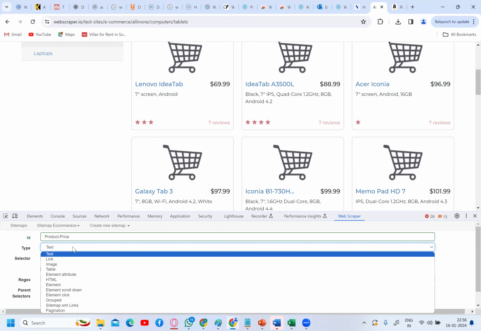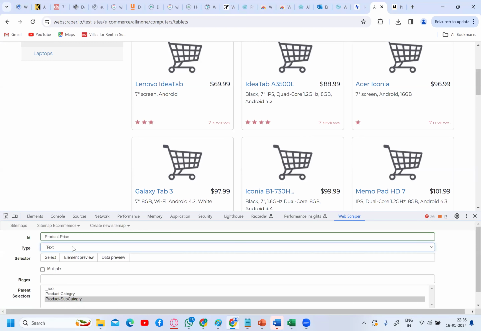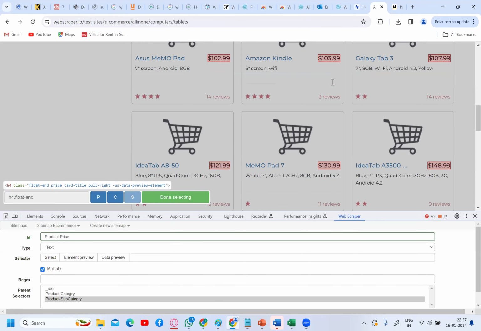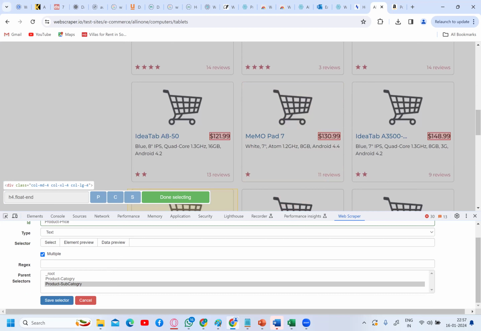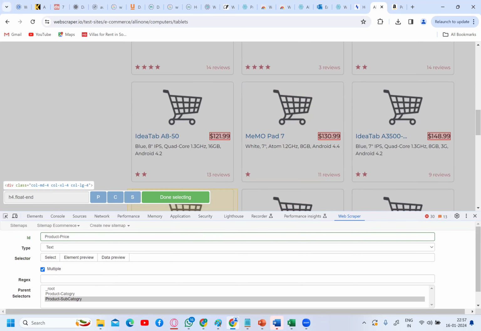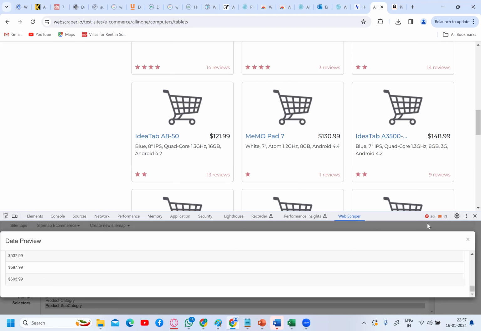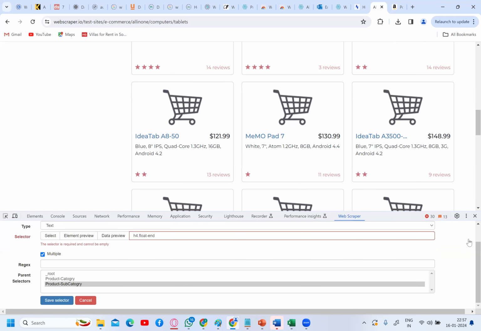Maybe it's numerical, but in web scraping, it is text on the website. It will convert it into text. So click on select. You have multiple product prices. Click on multiple. Just select only the product price here, then here. That's it, all got selected. Click on done selecting, then data preview. Yes, it has scraped all the pricing of the products.